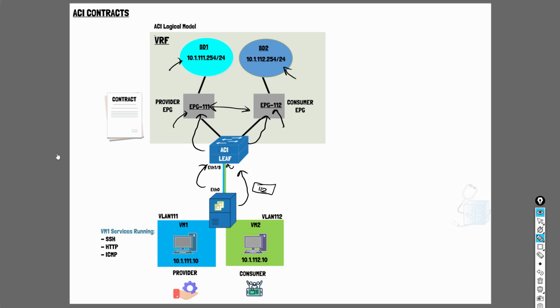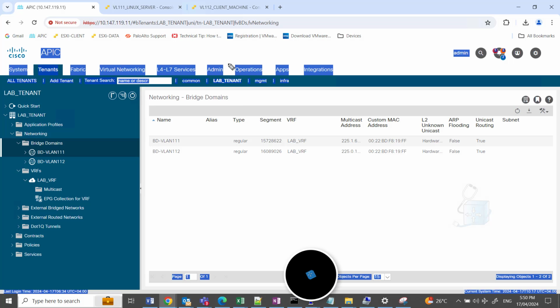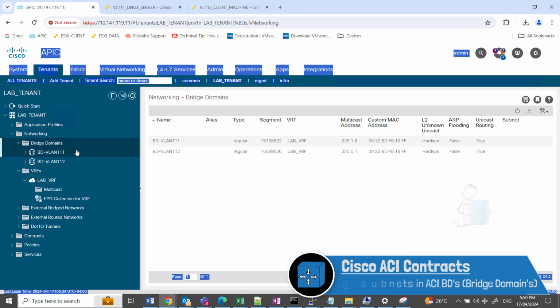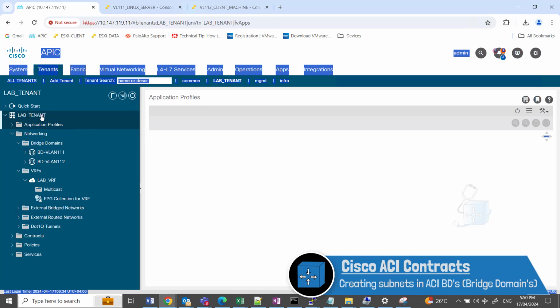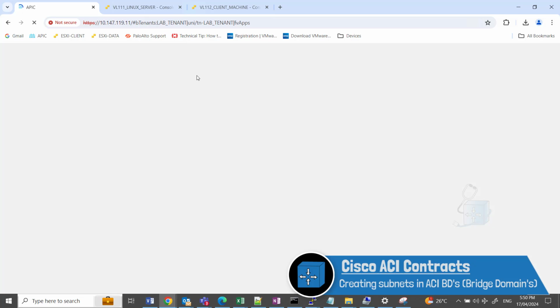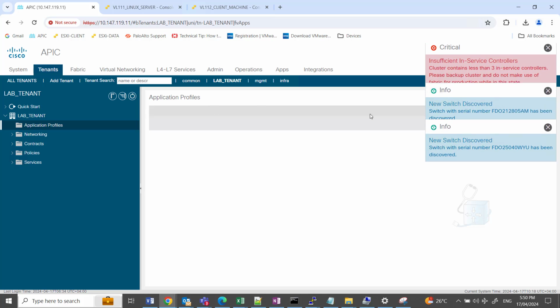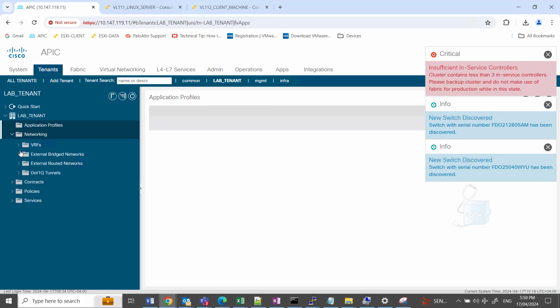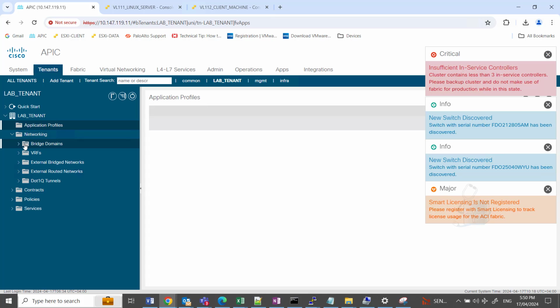So here is the lab that we were looking at. First thing, we created the VRF. This is done. The bridge domains have been created, but we haven't created the subnets. So let's go ahead and create the subnet. Hang on, why have they been highlighted? Let me just refresh that. Maybe it's because of my pen. So we go into the networking tab and bridge domains.